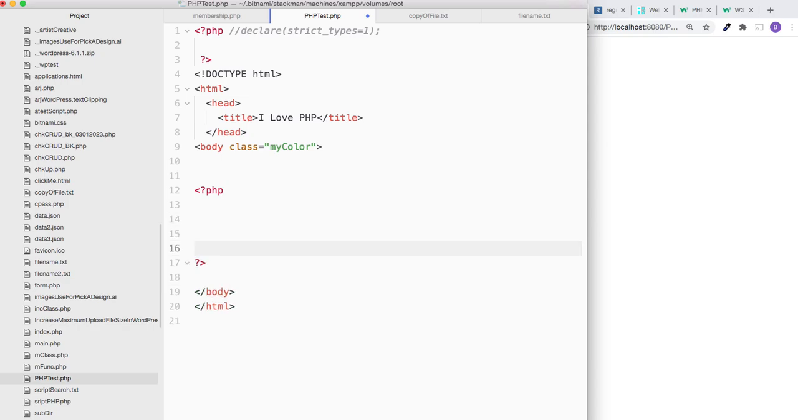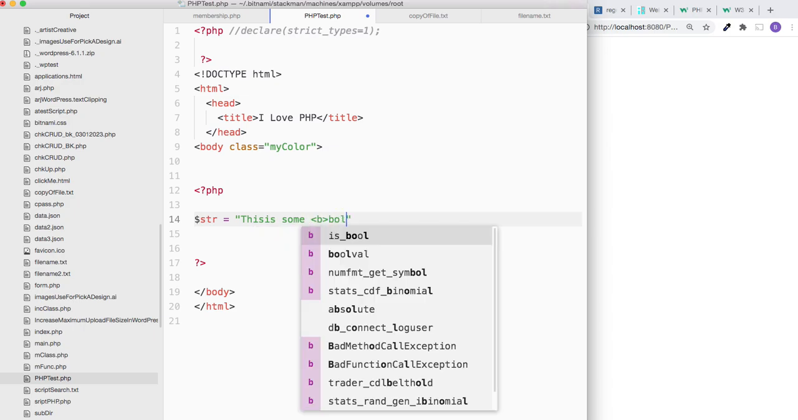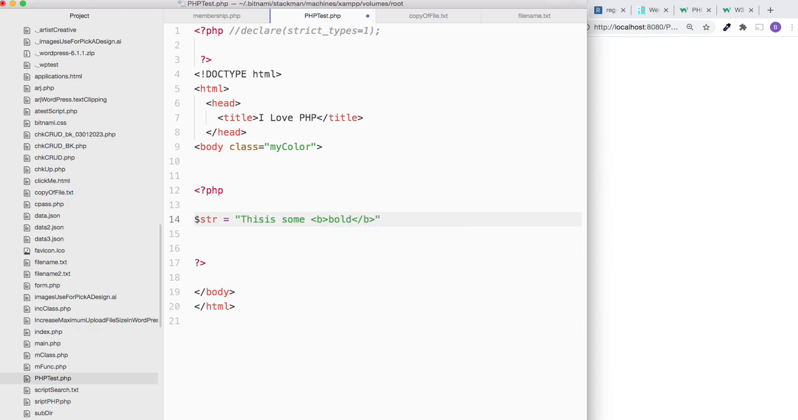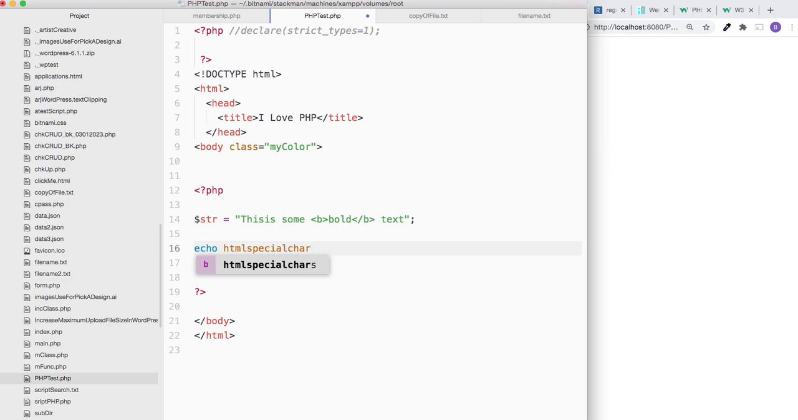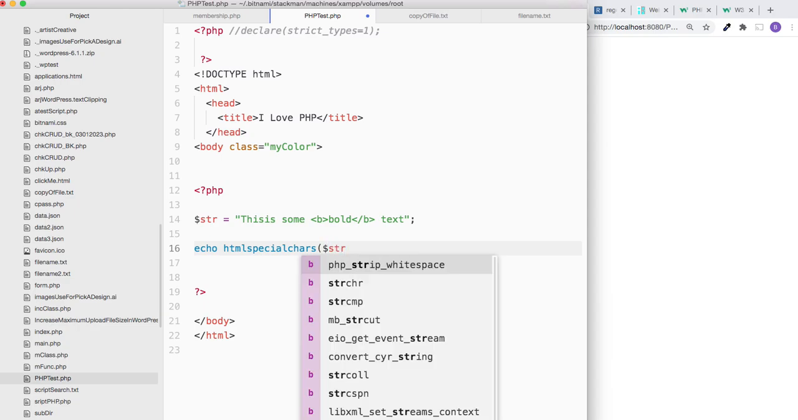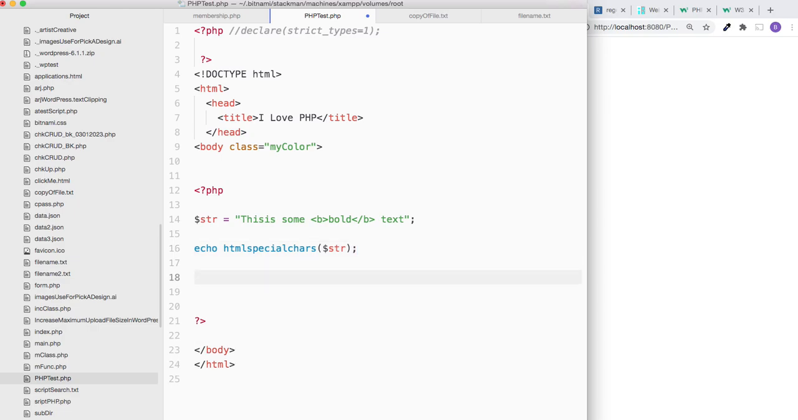So for instance, if I have something like $str, remember? This is some text, let's put this in B for bold, B-O-D, close the B. That will be for bold text. Then you would say, I want you to echo htmlspecialchars($str), close the bracket. The output of the code can be viewed by going to the view.